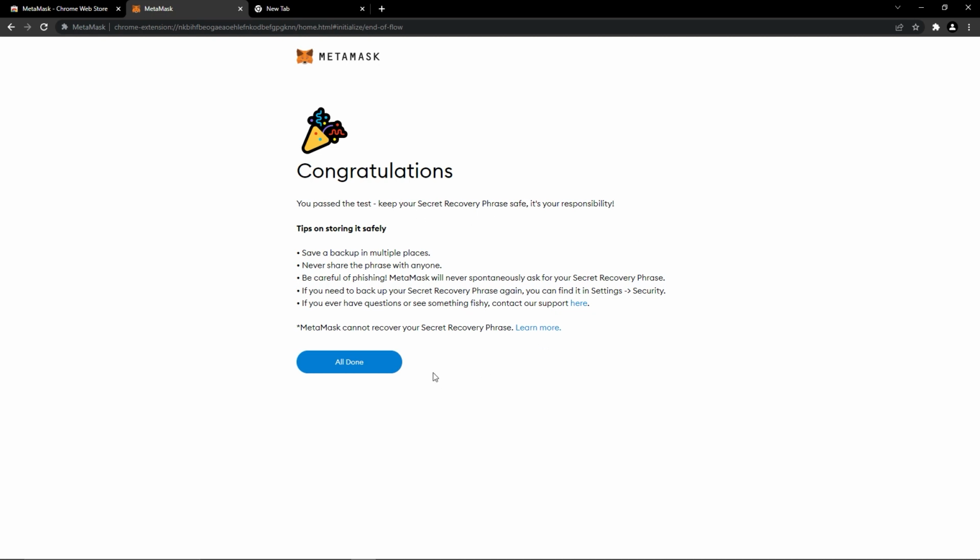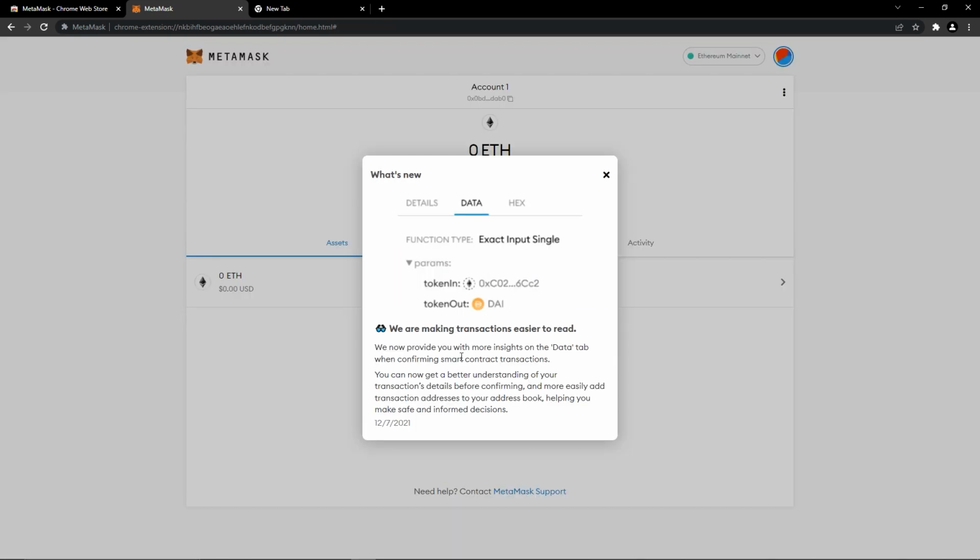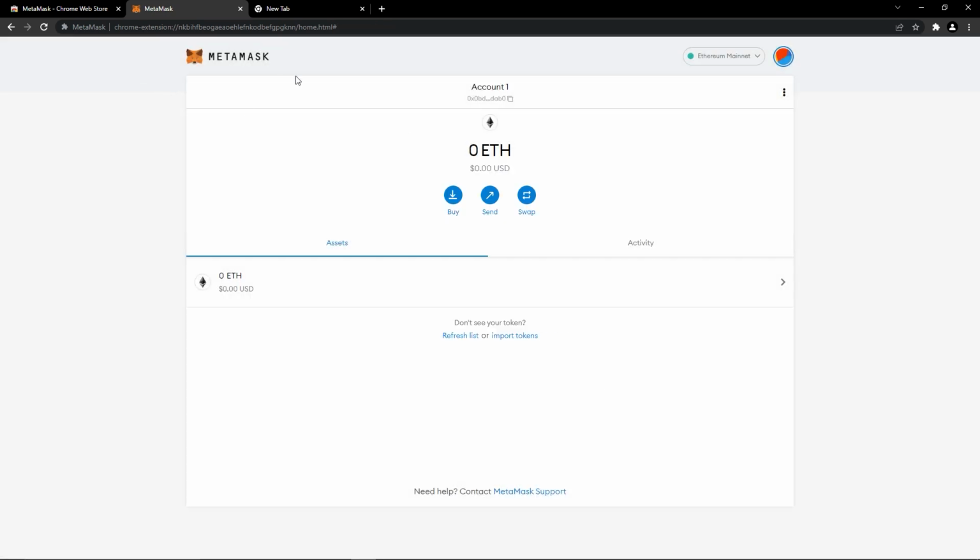It's your responsibility. And there are some tips on storing it safely. You can just use these steps to store your passwords and secret recovery phrases safely. Let's just click on all done. And as you see, we've created our MetaMask wallet.